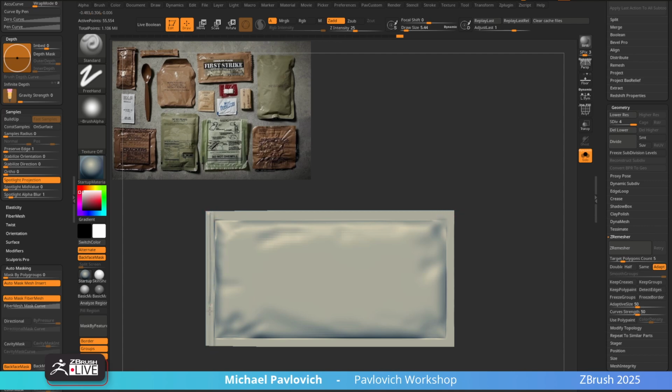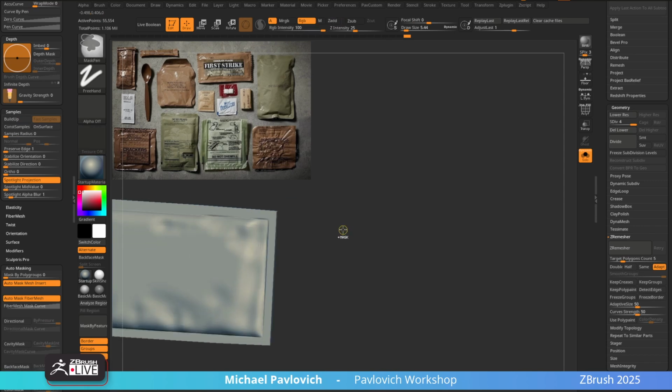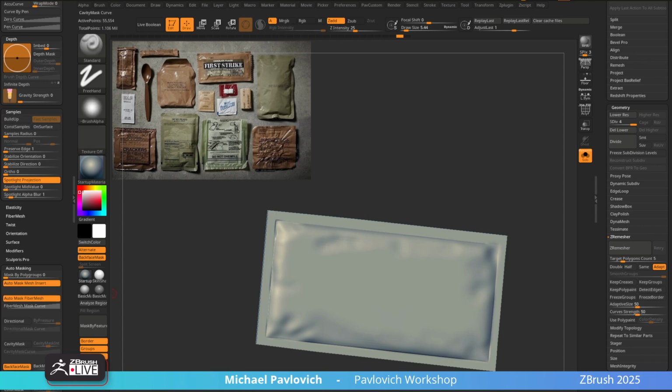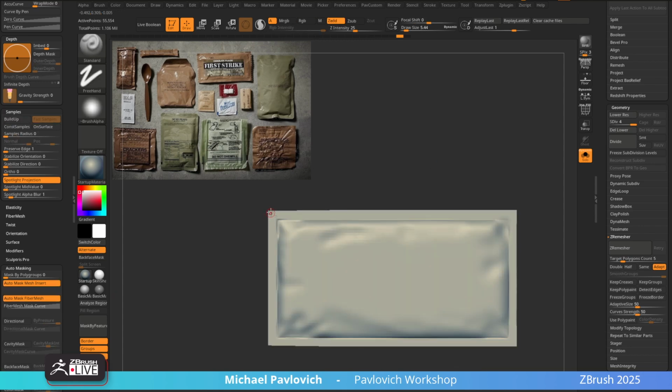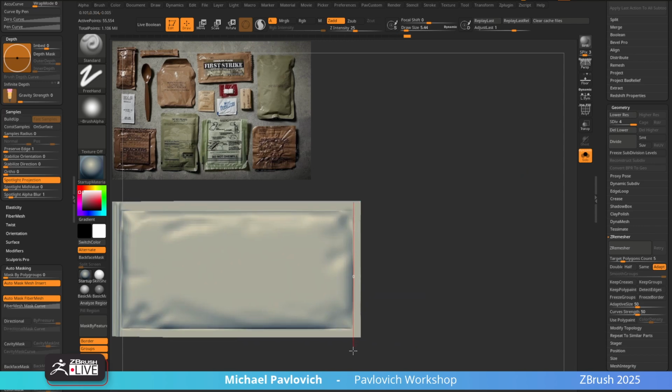We can also hold down Alt and kind of punch in, or Shift and then hold down Alt. That'll kind of punch in. And we have backface masking turned on. I kind of want to do this all at the same time, so I'm going to turn that off temporarily. And then we'll just say punch in, punch out, punch in, and then same thing over here.